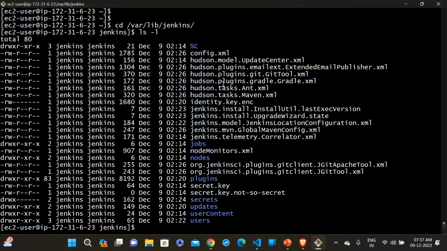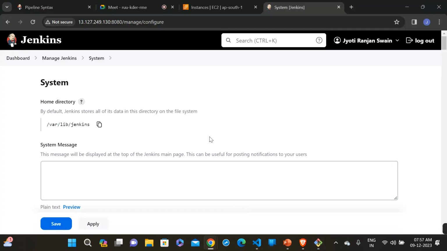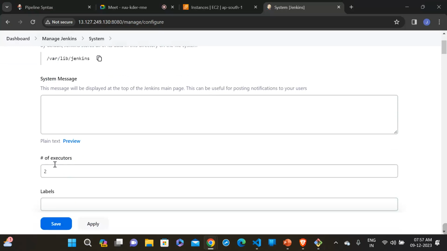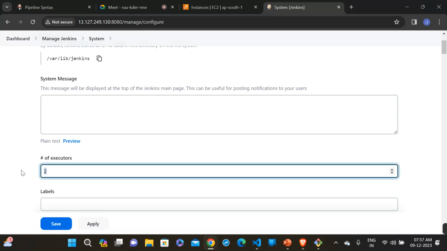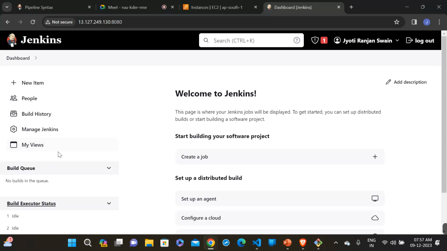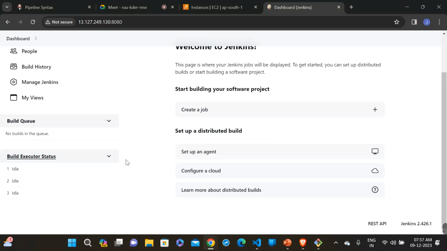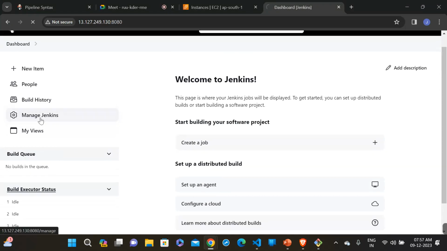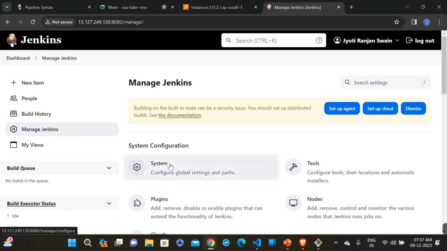And what is the workspace, right? Then here is the executor. If I increase this executor to 3, and apply and save, you can see the executor number is increased to 3, right? Then go to Manage Jenkins, System.